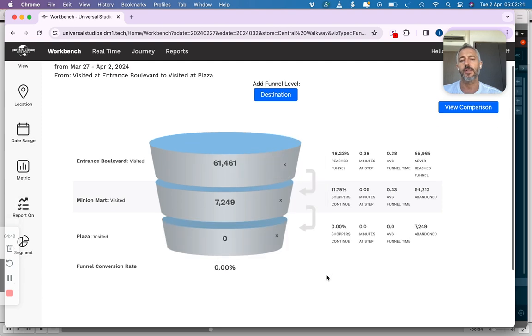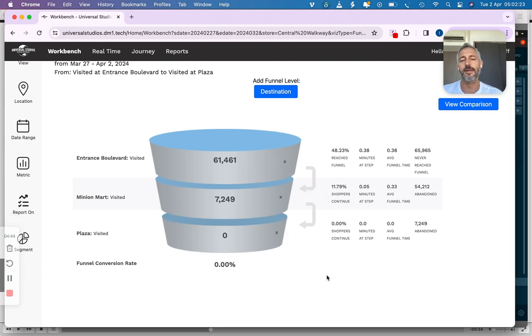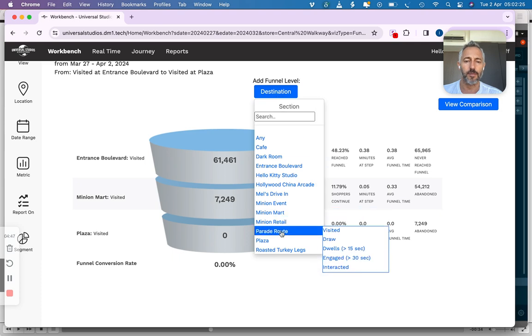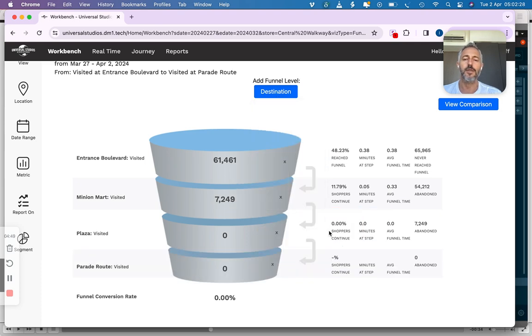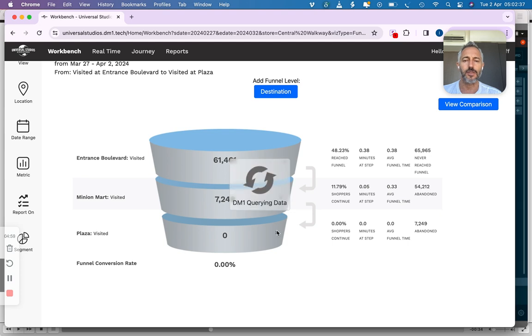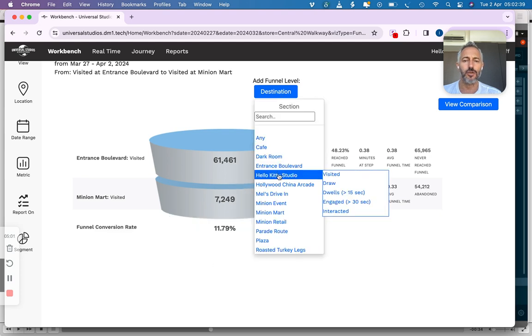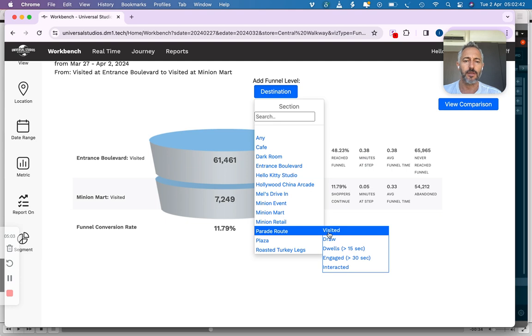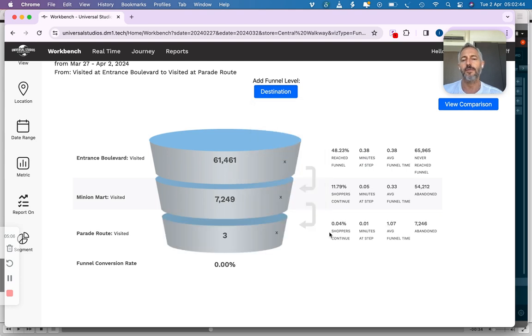You can see here how the funnel is distributed, and then how many go in the parade route. You can see, okay, in this case it's 0 because they don't go in the plaza, maybe they go directly in the parade road. And I can change, of course, if I type the right route after the minions, I can see which is the funnel, and then as well I can compare this funnel with other metrics.